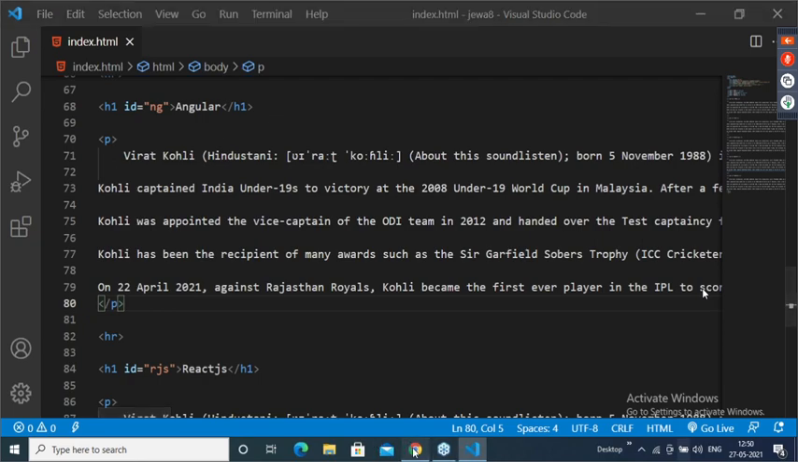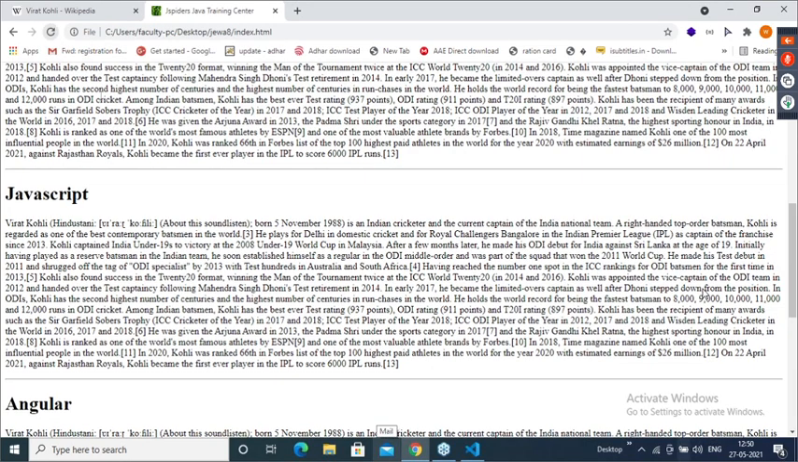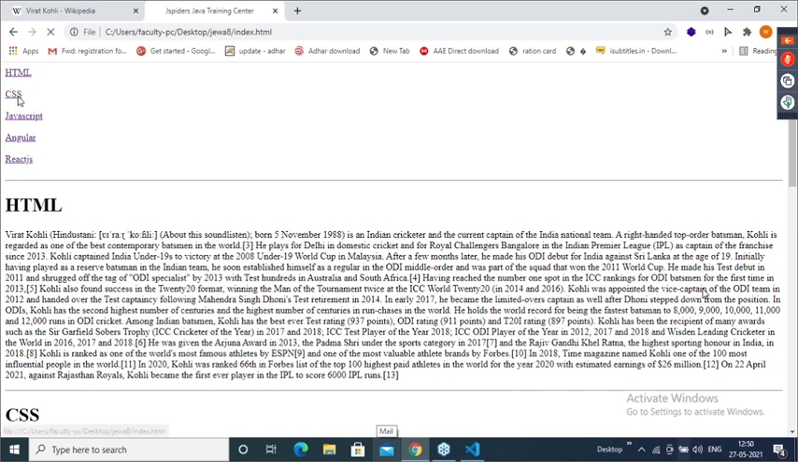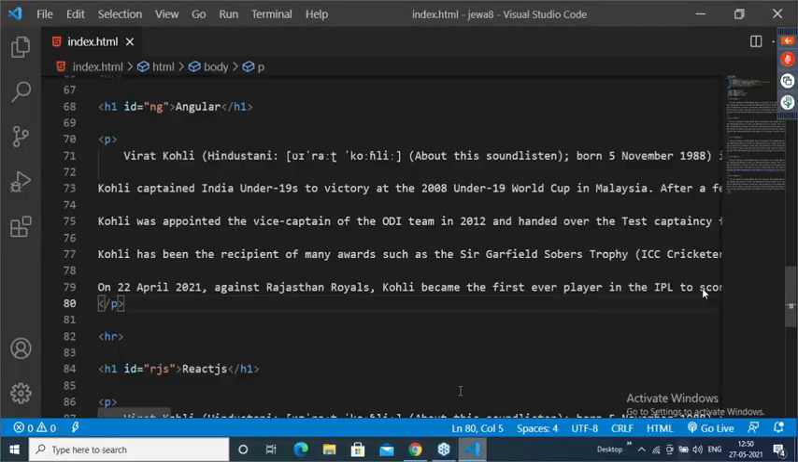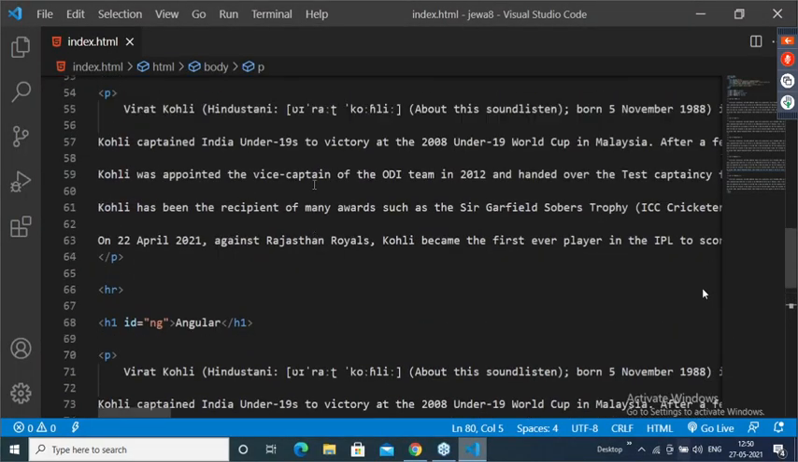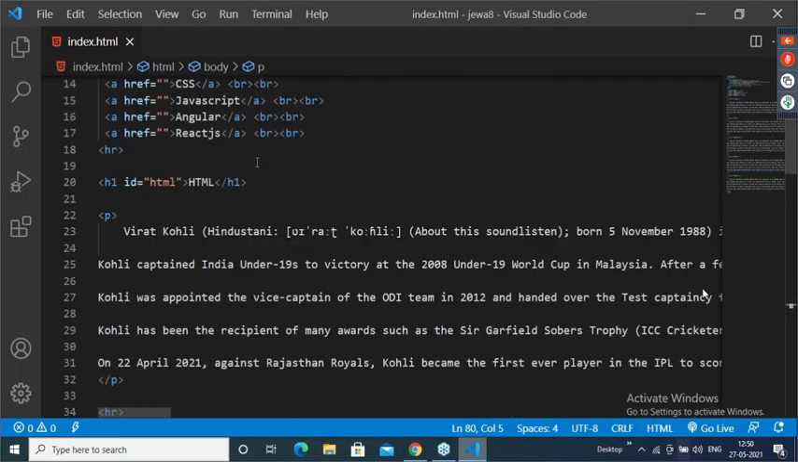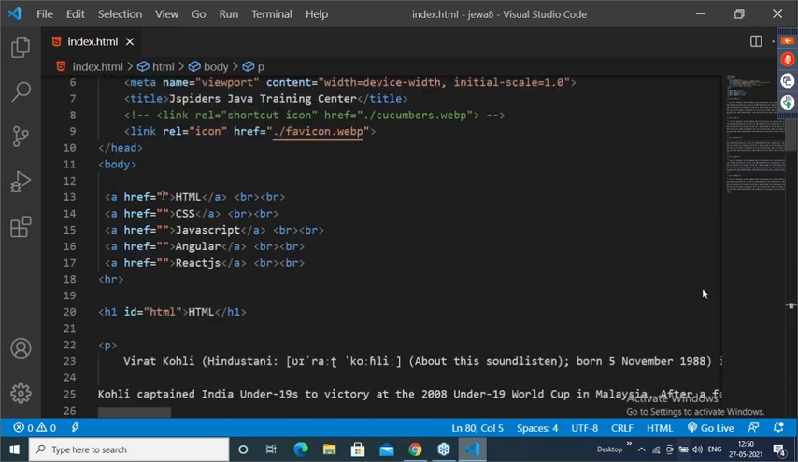So save this, go back to the browser, reload the page, no changes. Even after passing IDs, if you click, nothing will happen. So what to do now? How to refer it? Concentrate. When you click HTML, you should refer which ID. How to refer the ID? Very important. The ID attribute is very important because we use it in CSS, JavaScript, and frameworks. That is the reason I'm saying it is very important. So I'll pass it here.